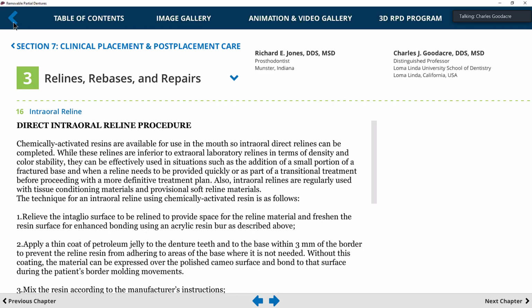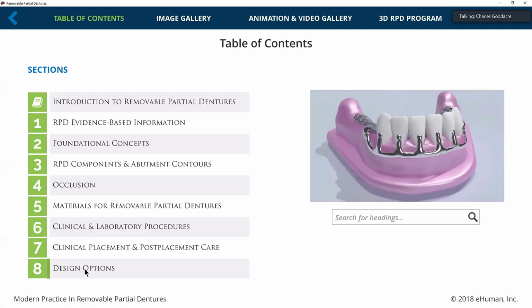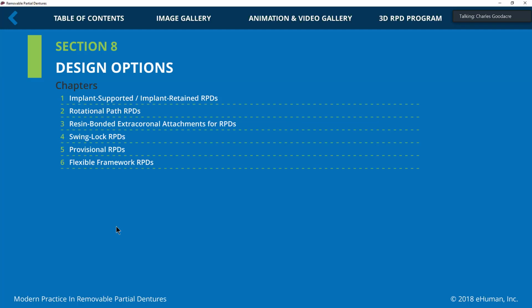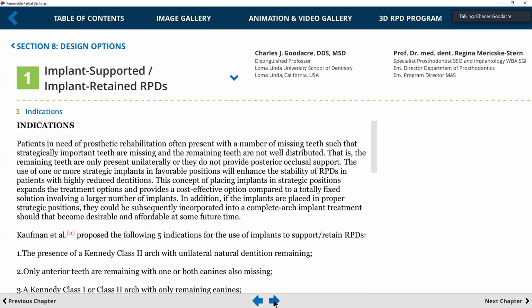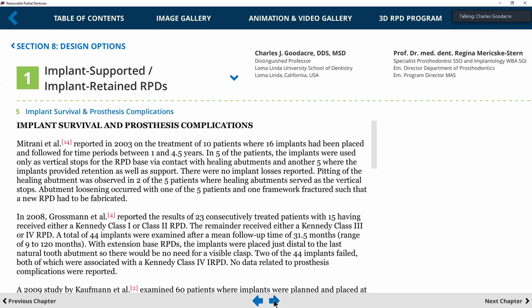And the last thing I want to show is in this design options. Now, this is, again, a section that a lot of people wouldn't necessarily get into, but you could as an advanced course portion of the course, because here are the implant supported and retained removable partial dentures, the rotational path partial dentures. So this one would give you some introduction, indications for use of implants, and then the literature review related to quality of life and patient satisfaction when they have this type of procedure.